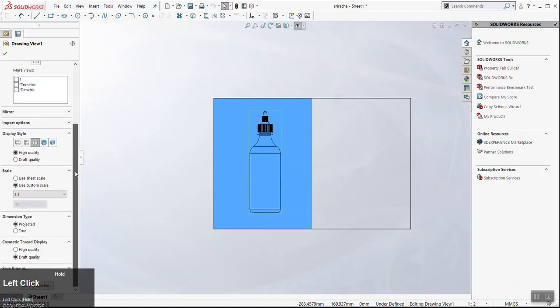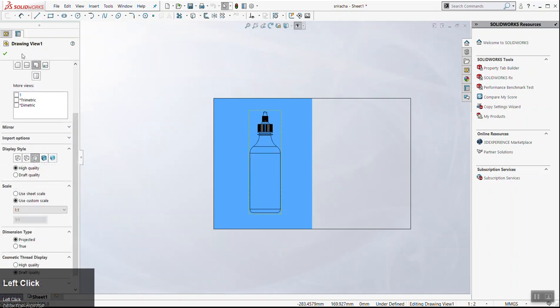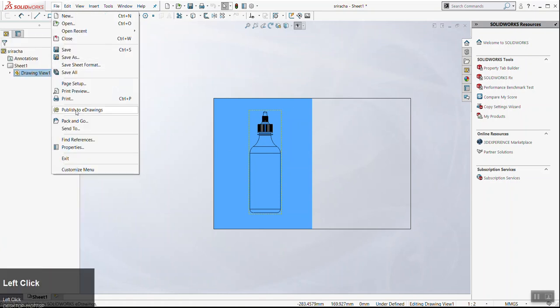Really, you want the front view. You can change the display state. My advice to you guys is to just do the line work for what we need. And honestly, at this stage, you could just go file print.